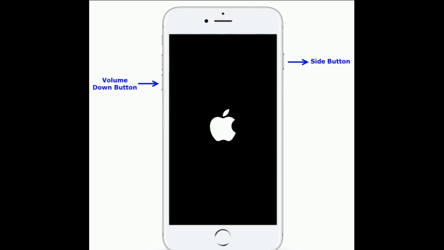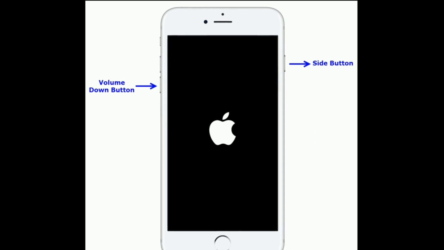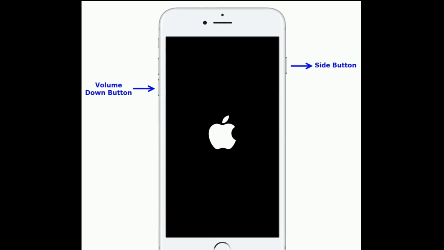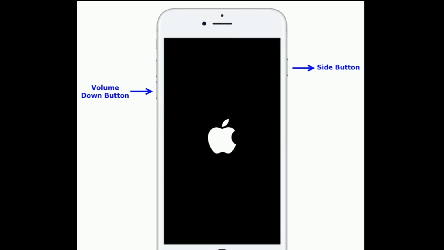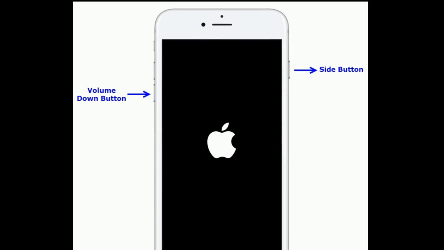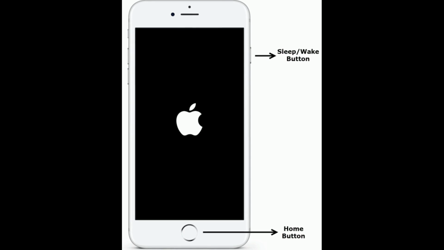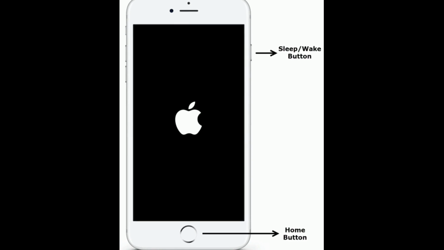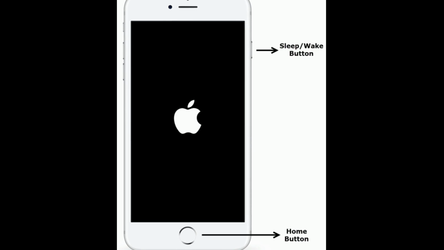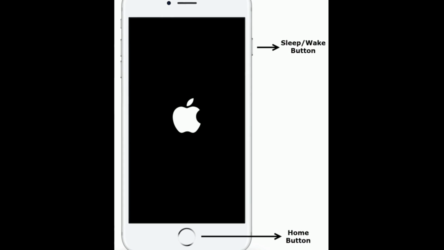For iPhone 7 or 7 Plus, press and hold the side button and volume down button at the same time until you see the Apple logo. For iPhone 6s Plus and earlier models, press and hold the home button and sleep or wake button at the same time until you see the Apple logo.